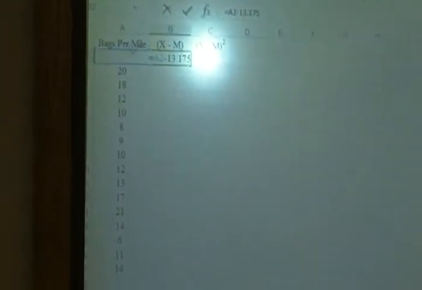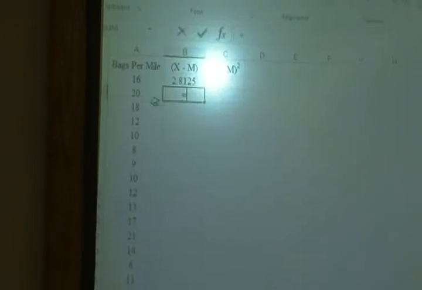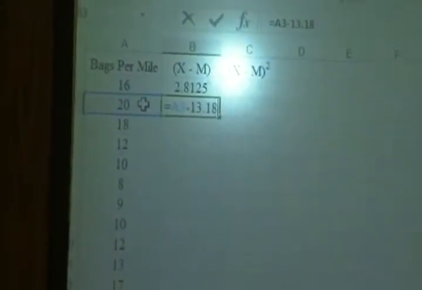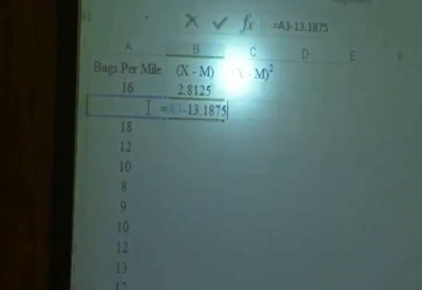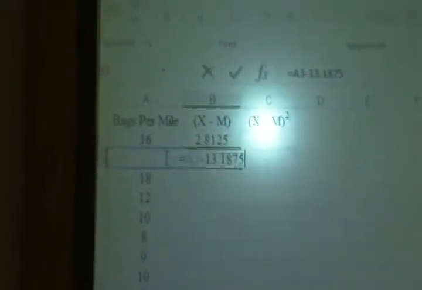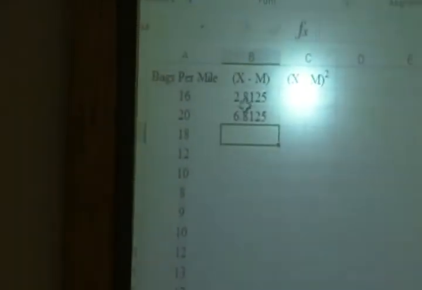13.1875, okay? All right? And I'm going to do that for every piece of data. I want it to equal this number minus 13.1875. And again, very important that you type that mean in just like that in order for it to work correctly and for you to be able to copy and paste that down.